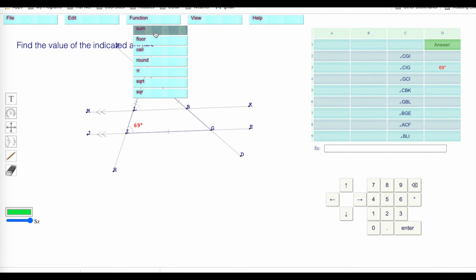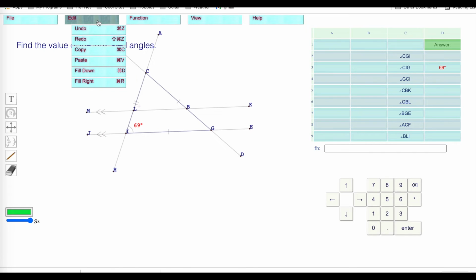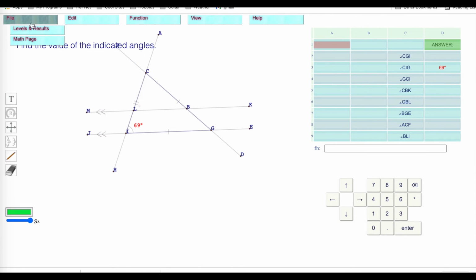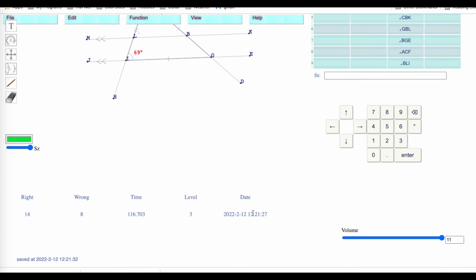And you have different functions here that you can use, mathematical functions. And here's your edit and undo, fill down, fill right, stuff like that. And then you have your levels and results up here. Down here at the bottom, it shows you what level you're on. I'm on level 3. It tells how long you've spent answering questions in minutes. It tells you the date when your last one was saved.